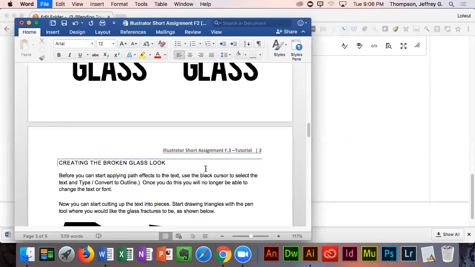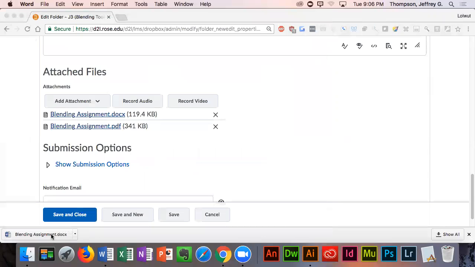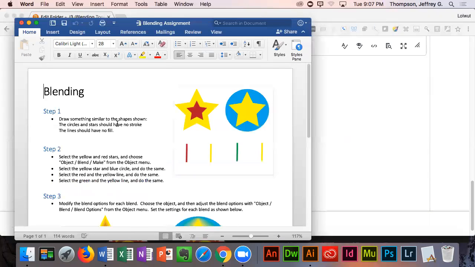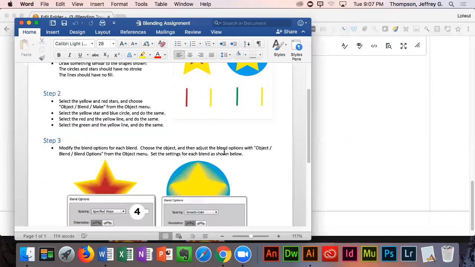All right. Sorry, I wanted to make that change that I mentioned. So blending assignment. Draw something similar to the shapes below. Just make sure that they don't have a stroke. So just draw a shape inside another shape, and then a shape inside another shape, and then maybe some rectangles with different colors.